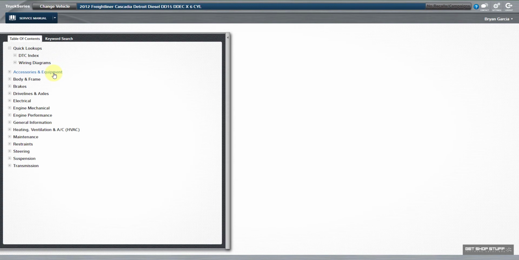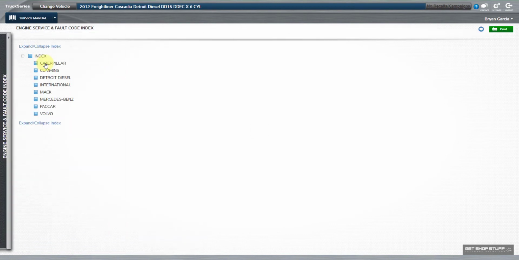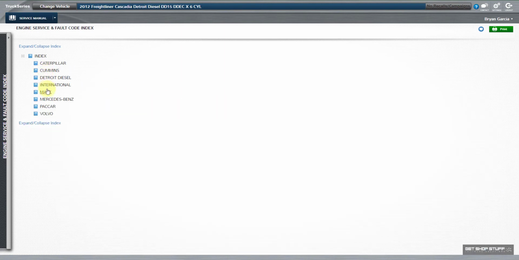Now in the service manual, if you weren't quite sure what truck an engine was in and you just wanted to get to an engine, then you would choose any vehicle, and then you come here where it says DTC index, engine service and fault code index, and this will allow you to go through these engines here, and we'll just select this one. And now you can see the options you have to go through those information here of the service manuals, as you can read what they are. And that would happen with all of them.